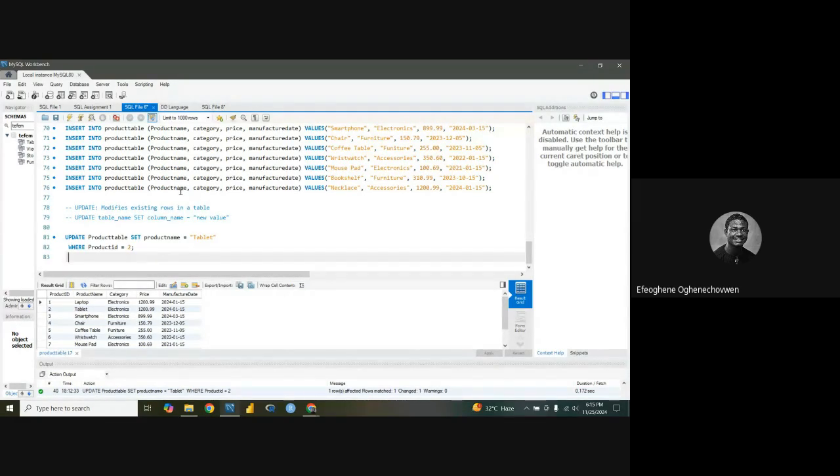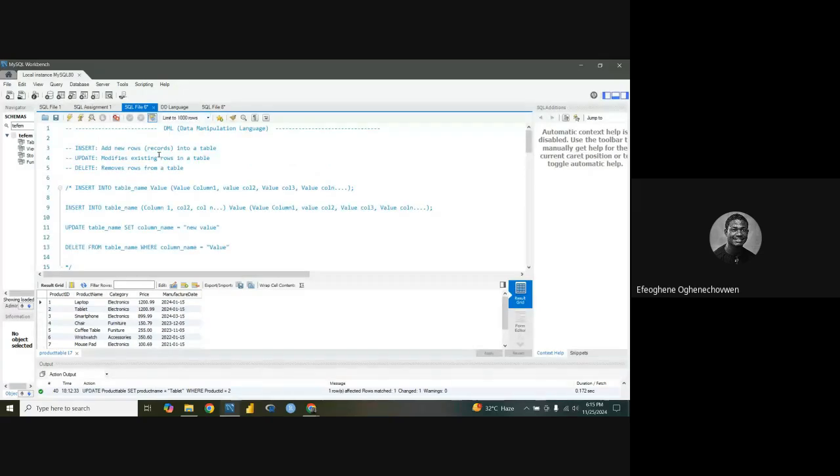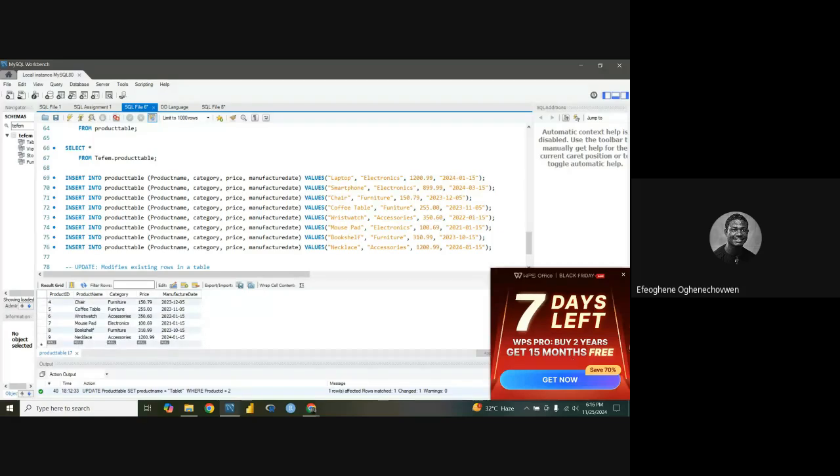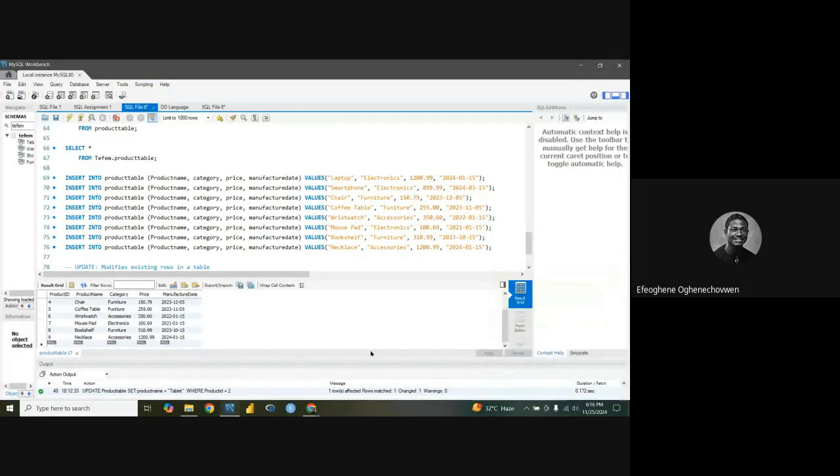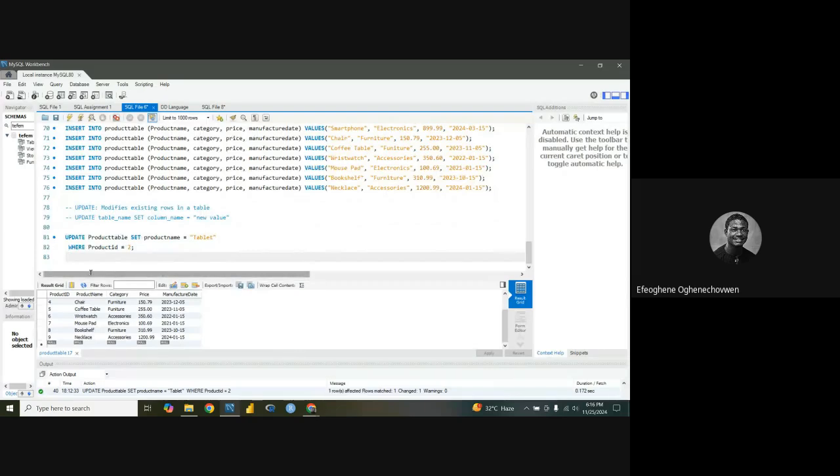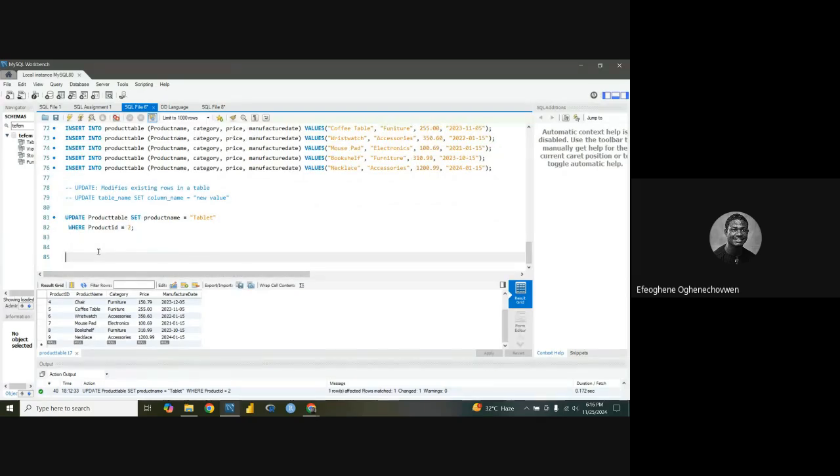All right, so we're still on the update keyword under the DML subcategory. It modifies existing rows in the data. So for instance, let's give another use case. Say we want to update more than 2 entries. What do I mean? I just did it for one now, right? Where product ID equals 2. So I changed it from laptop to tablet.